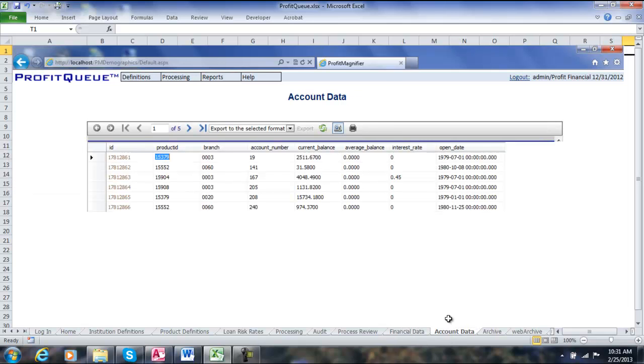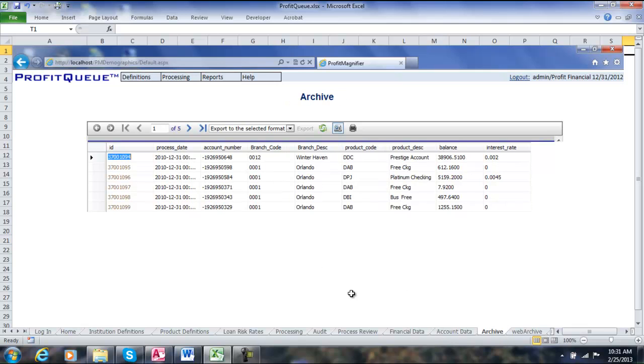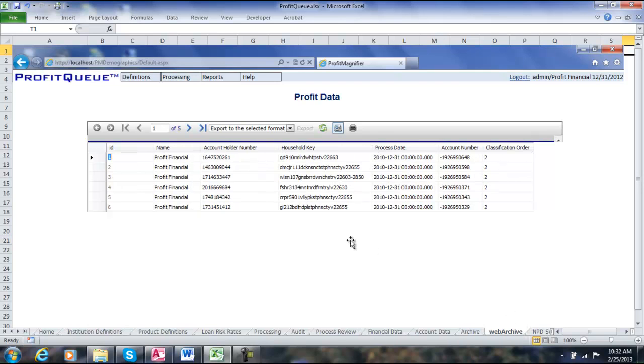The account data is really from the SQL table, so we can just see what it looks like after it's been imported. We'll need to have some kind of archive table that's geared to archive the data once a month instead of every day, so we can use that for the trending reports that we'll be having inside of Profit Magnifier. We'll also have the web archive. Again, this is the data that will be used for Profit Magnifier.